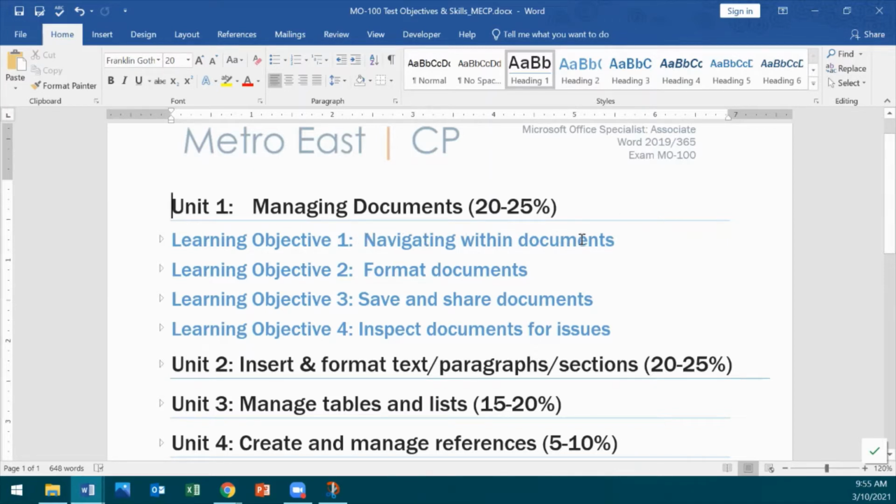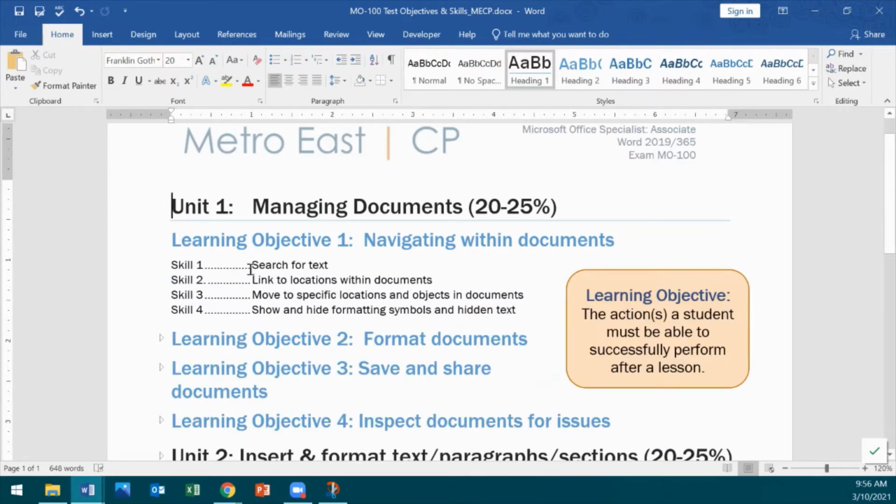First, you need to be able to navigate within documents. You need to be able to format documents. You need to be able to save and share documents, and you need to be able to inspect documents for issues. So you may be asking yourself, what exactly does that mean?